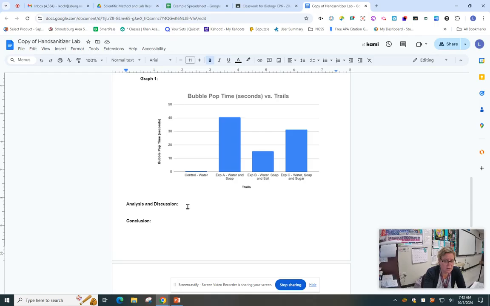So that is how you are going to do it. Then you're going to come down here and you're going to write your analysis and your discussion. And that, for something like this, would be: according to graph 1, the control did not create bubbles. The experiment A created the most bubbles at 40, and experiment B created the least with the water, salt, and soap. You just simply say what the graph is.